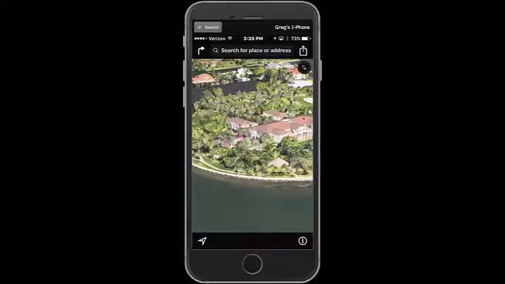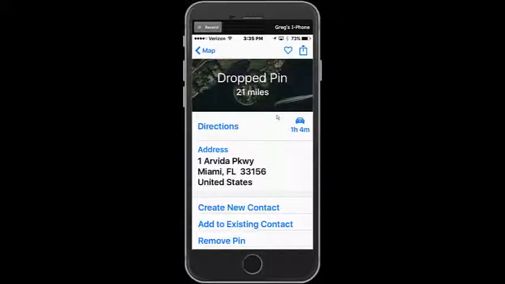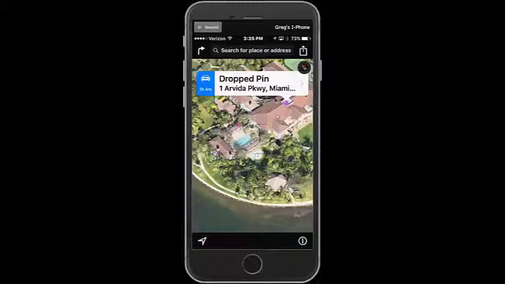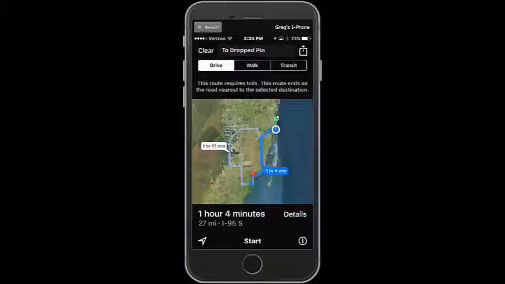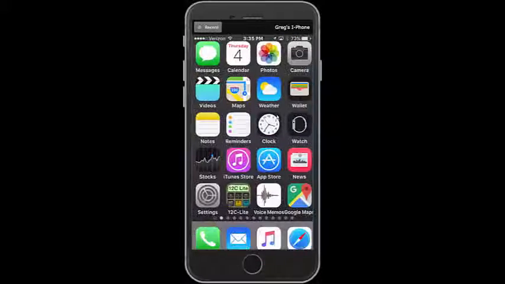Now, if I want more information on a property, I can just put my finger directly on top of the house, hold it there, and you'll see that it drops a pin. And not only that, but it'll show you what the address is. So you could go to the property tax records and look up the house and see who owns it. So I think that's very cool. This is good if you're a realtor or if you're just interested in checking out neighborhoods.